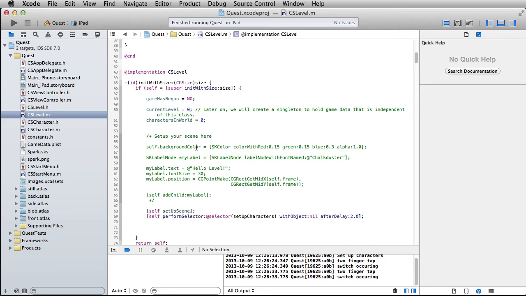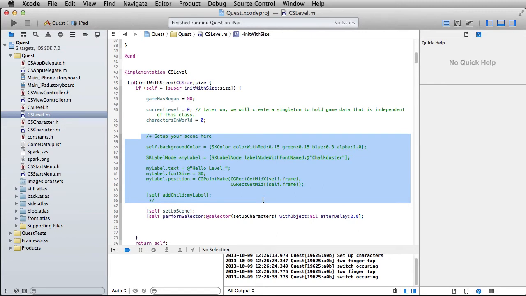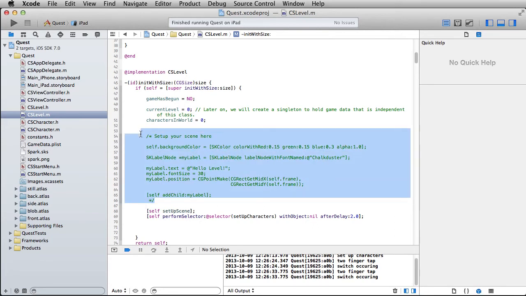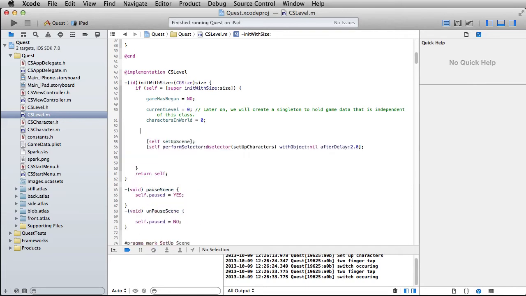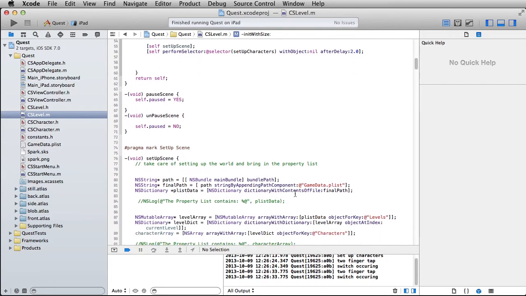Okay, let's finally go back and put in our SK label nodes for the text that we wiped out from the very beginning of this course. And what we could do to make this a little bit more interesting later on is make some sort of score label or something like that, any sort of text to get a little bit of feedback. But let's go ahead and take this all out of here. And what we'll do is move this down to the setup scene.